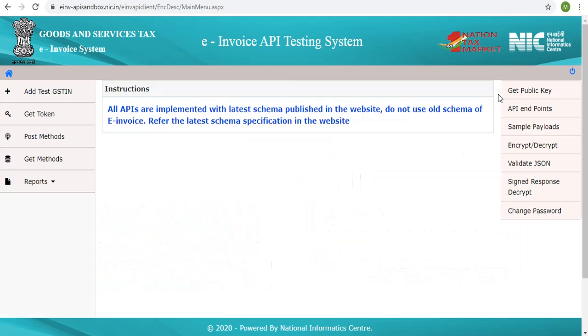Now let's focus on the right side menu. There are other essential details for the developers in this portal. The developer would require the IRP's public key for encrypting the password and the app key while authenticating. The public keys for the sandbox environment are available for download from the Get Public Key link. All the endpoints for the published APIs are available under API endpoints.